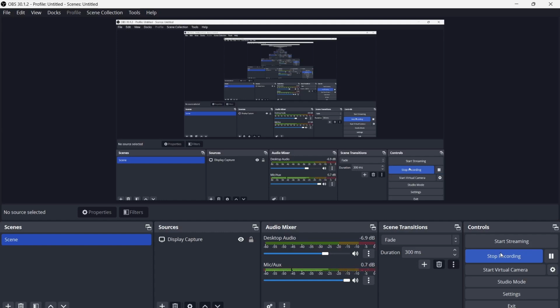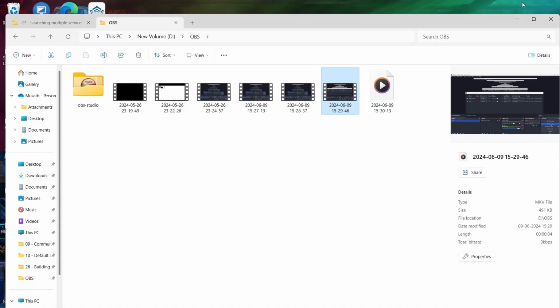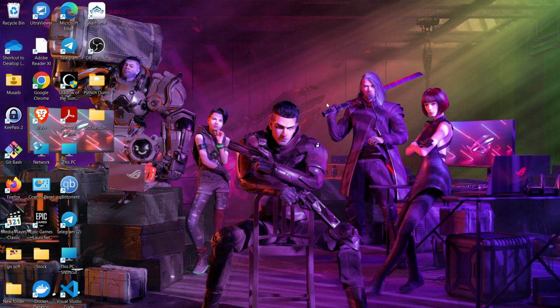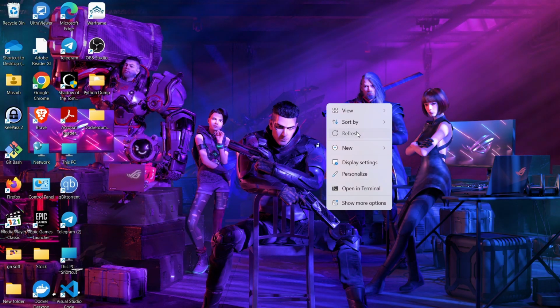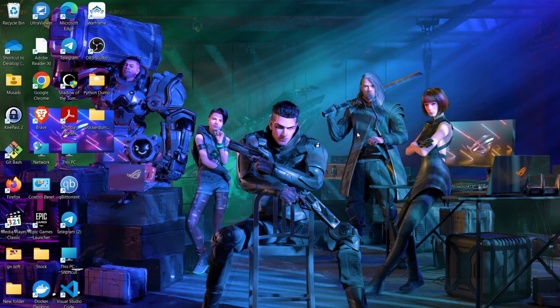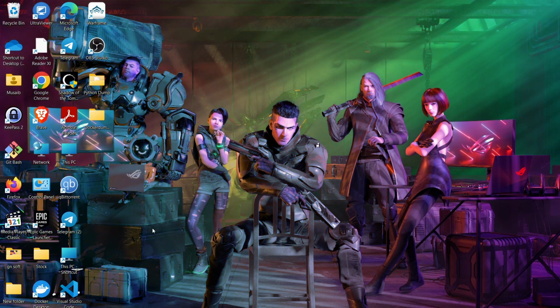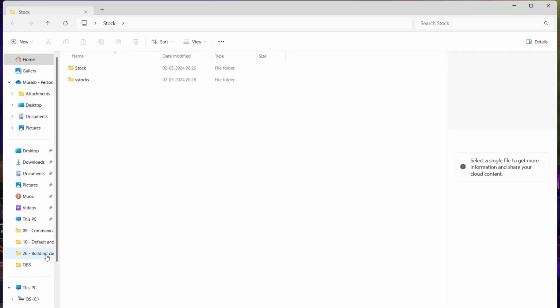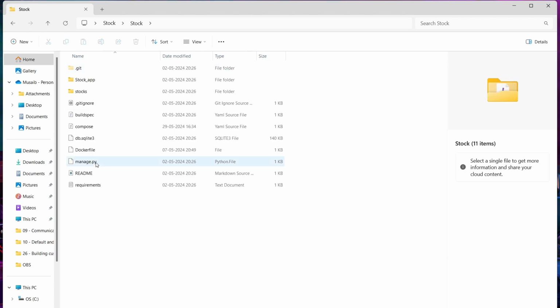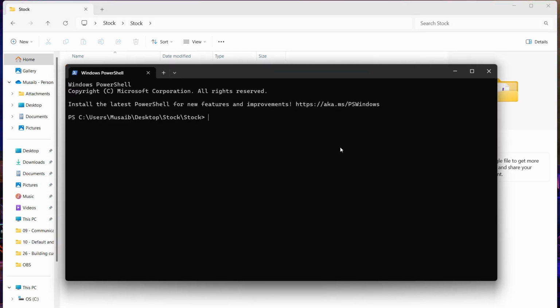Okay, so today we are gonna see how we can run the Docker container using Docker Compose and also individually. So let me open one application. I have a sample application here, which is basically a stock app. So I will just open this in VS Code.